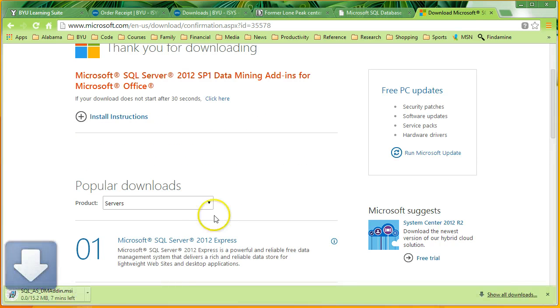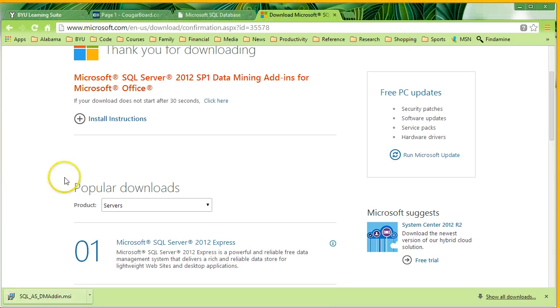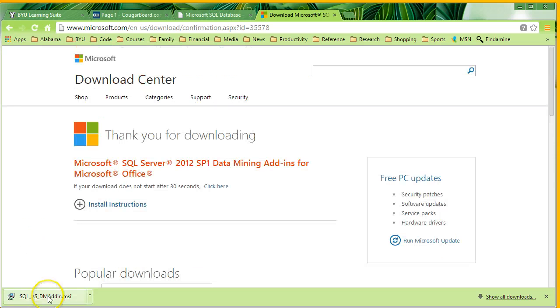Here we go, installation instructions. It should be downloading. There it is. I'm going to pause this while it finishes downloading. Alright, not sure why that took so long. Anyway, let's go ahead and open up this download.